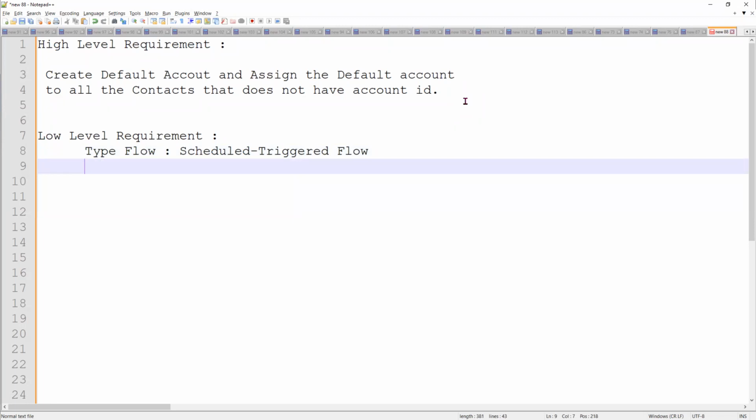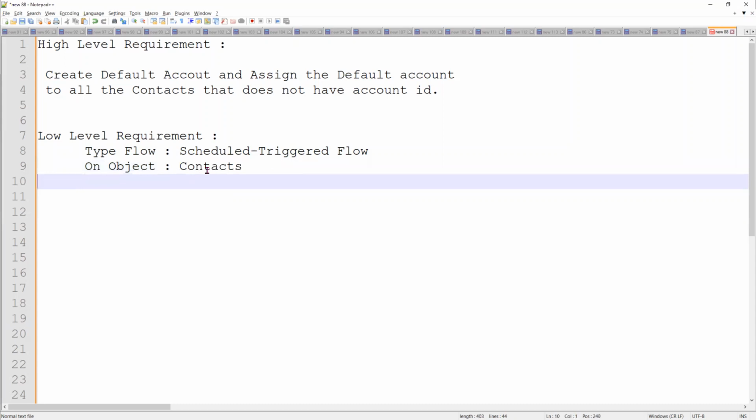So I'll be creating a scheduled triggered flow. And on which object do I need to create it? Account or contact? Contact. I need to update the account in the contact, so we will be creating the Lightning Flow on the contact. And next, the criteria. What is the main thing that we need to check? Account ID is null. Wherever the account ID is null, I need all those contacts.